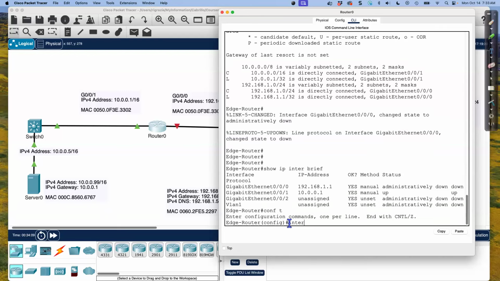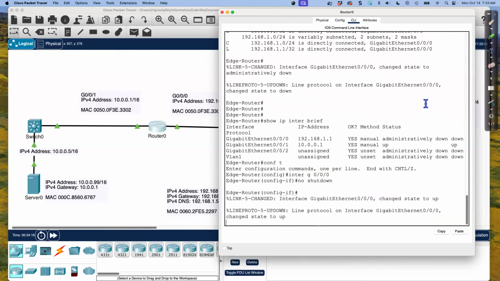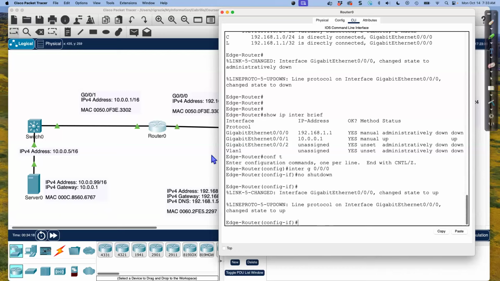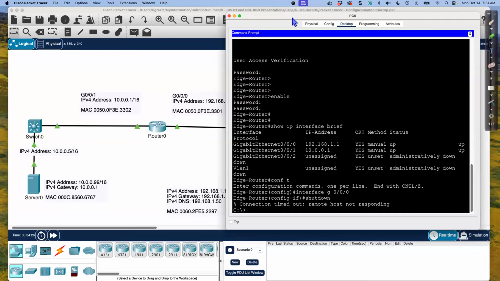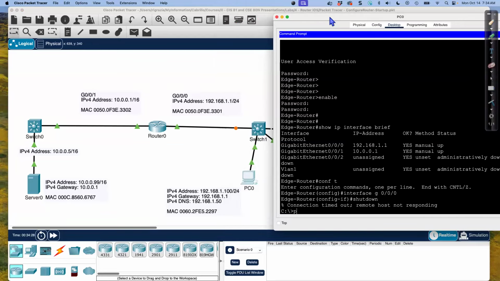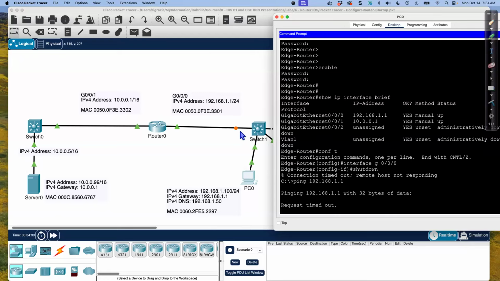Config T, interface gigabit 0/0/0. Let's bring that puppy back up. No shutdown. There we go. Comes back up. And we're good to go. Now this light here is going to be amber. Matter of fact, if I try to do a ping right now, let's see if I can ping the switch here, 192.168.1.1. Okay, I'm going to get a request timeout until that link light on this switch goes green.